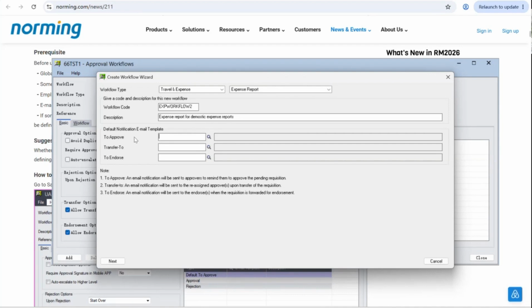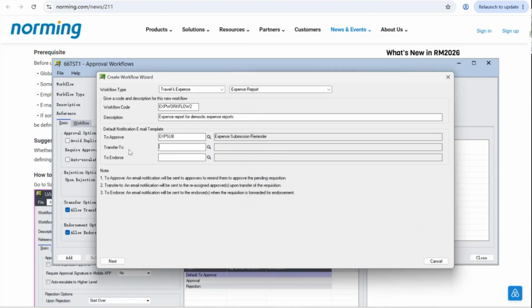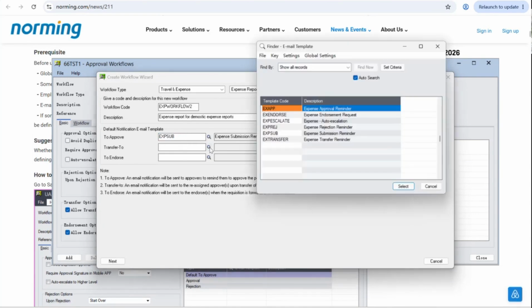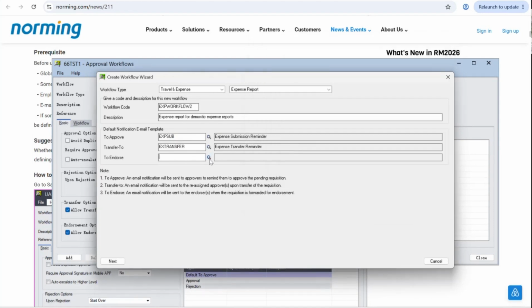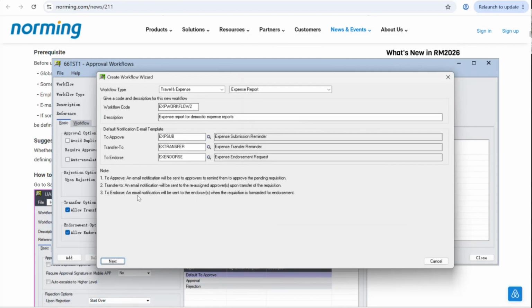Okay, so here are some default email templates. You can specify them. So it's to approve, and they send to the next approver. If you want to use a transfer capability, you need to specify a transfer reminder. If you want to use endorsement capability, you need to specify the template for the endorsement request. Okay, here are some notes for this. Okay, then hit next.